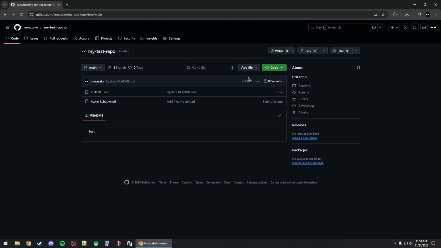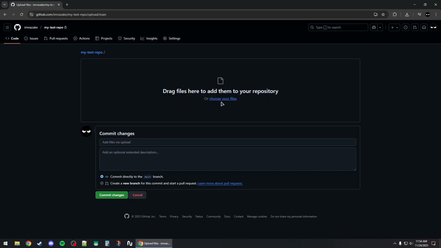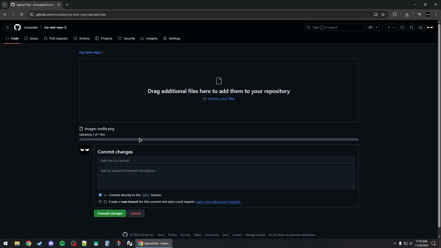Now you want to upload an image by clicking on Add File and then click on Upload Files. And then from here you can either drag and drop your image file, or you can basically browse to it and you can upload any file you want. So for example, I'm going to upload this.